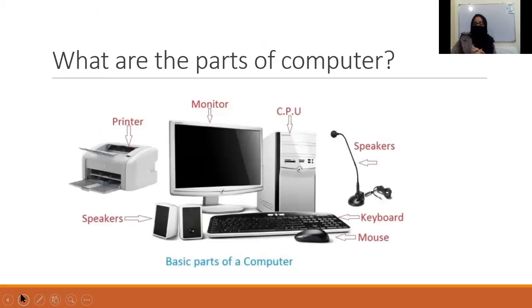Before moving toward the main topic, let's play a small activity. The activity is that we will be revising what we did in the last class. I told you about different types of computer, right? So who is going to tell me what were those types? You are supposed to tell me what were the different types of computer that we discussed.